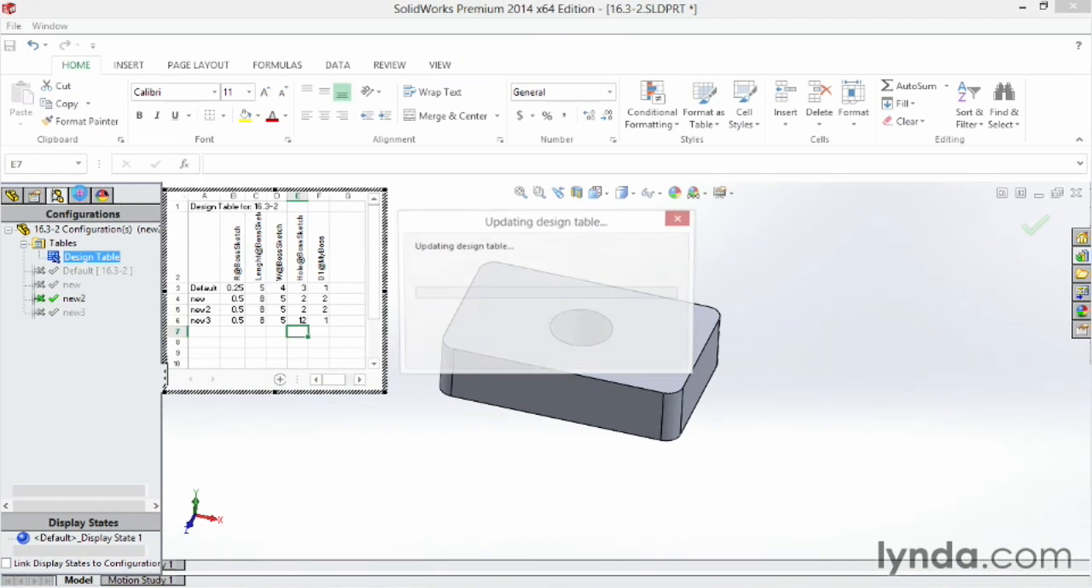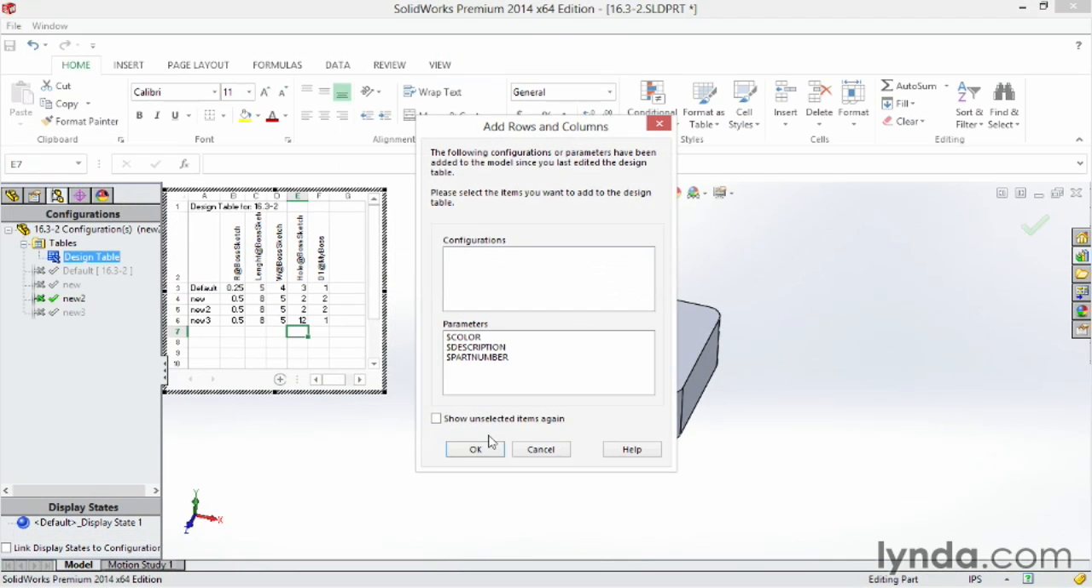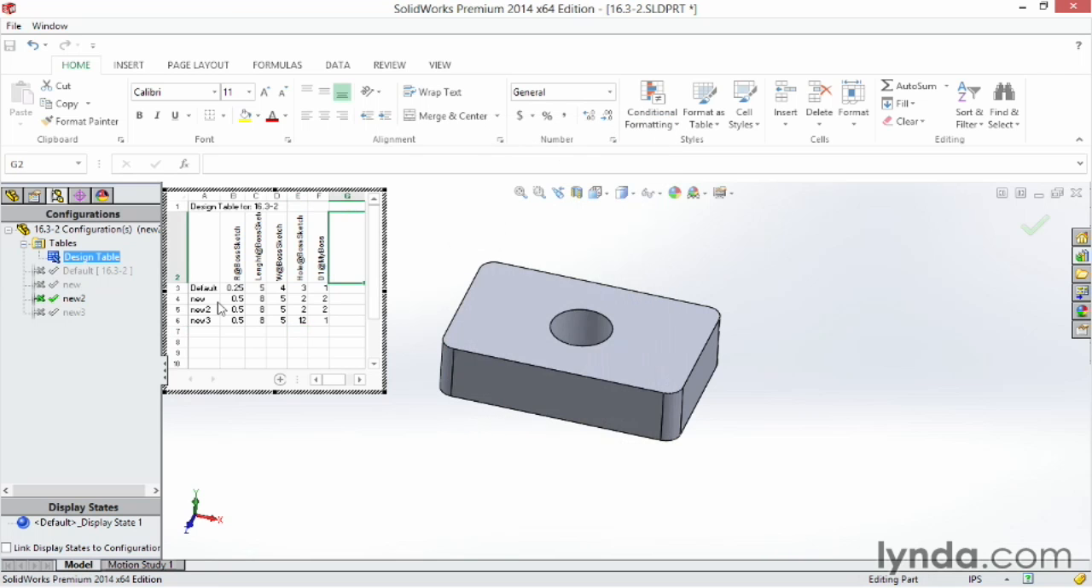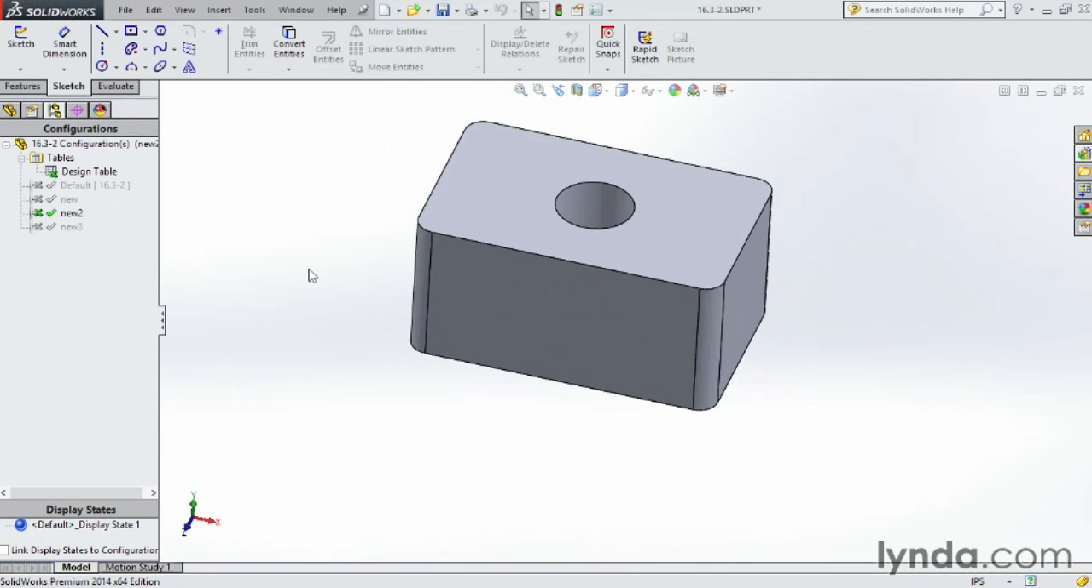Again, that opens up the table, and there it is. Configurations, we can click on OK. And notice new and new 2, we didn't change anything. So go in here and change the thickness of new 2 to maybe 4 inches thick. And then go ahead and click anywhere outside. And now you can see my part automatically updates.